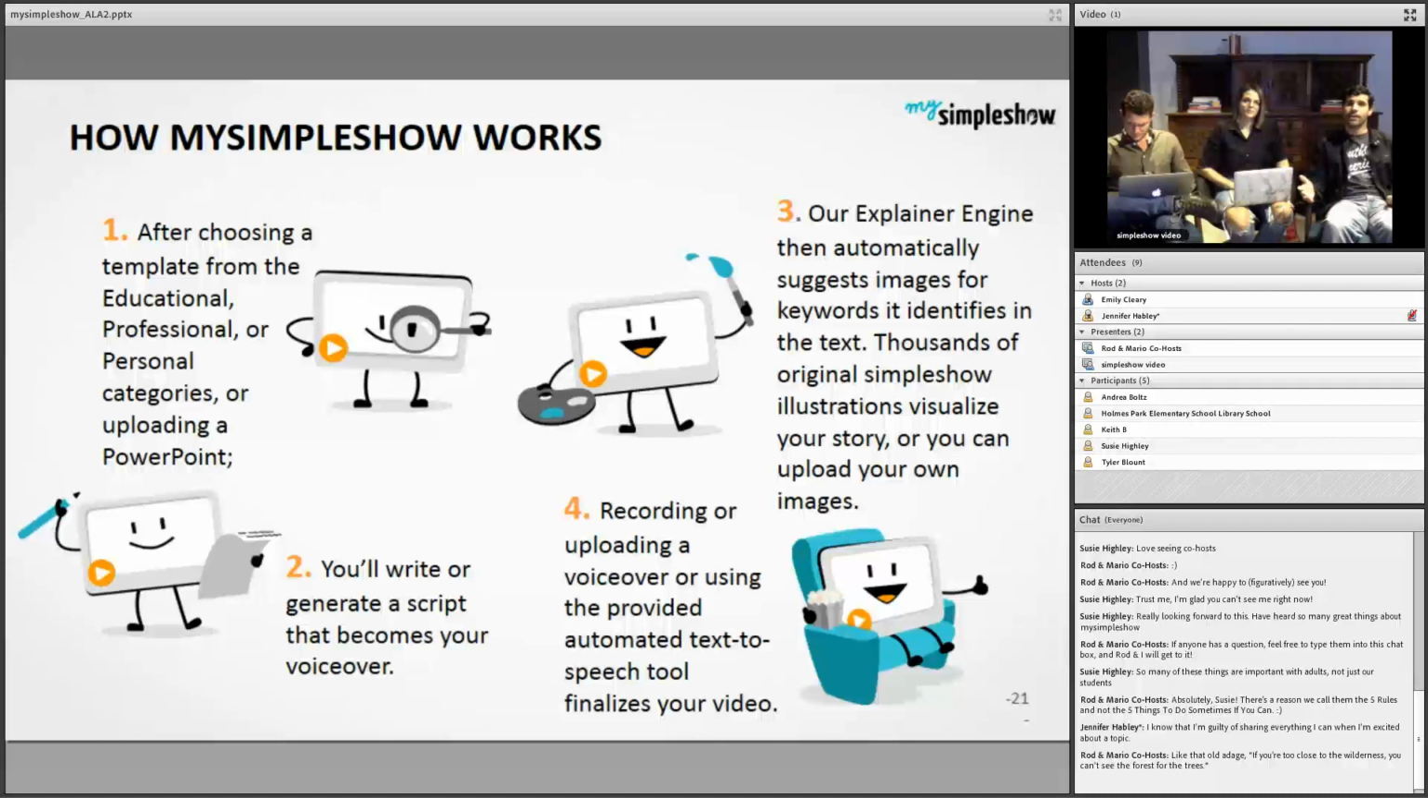The third step is visualize. Our explainer engine really does a great job of automatically suggesting things which it thinks will make good visuals based on keywords inside of your script. So the language does matter. Sometimes those words that are a little bit longer or important will automatically get picked up, and a visual will be created for that. It's really very effective. We have thousands of original Simple Show illustrations to visualize your story, and you also have the option of uploading your own images, so it's even better.